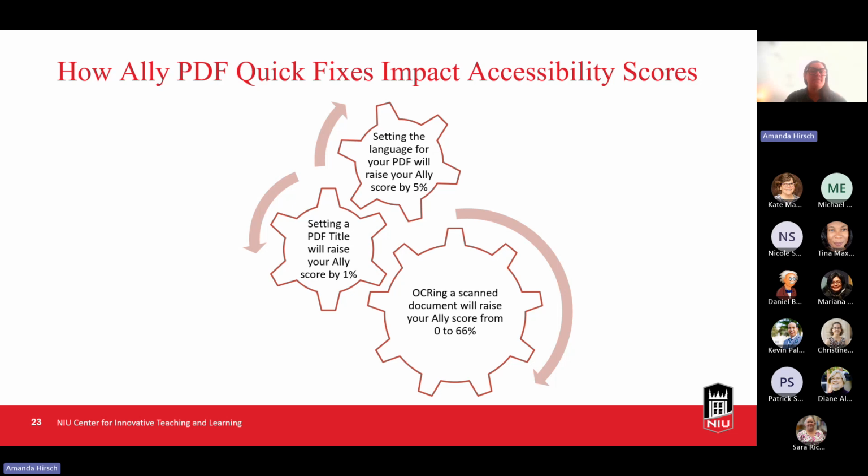Before applying that fix, you can preview the result, you can approve it, and completing that step usually raises the Ally accessibility score. So if it's a scanned PDF that is completely no OCR, no tagging, it should have a score of 0 or close to it. And this will raise that score to about 66%.